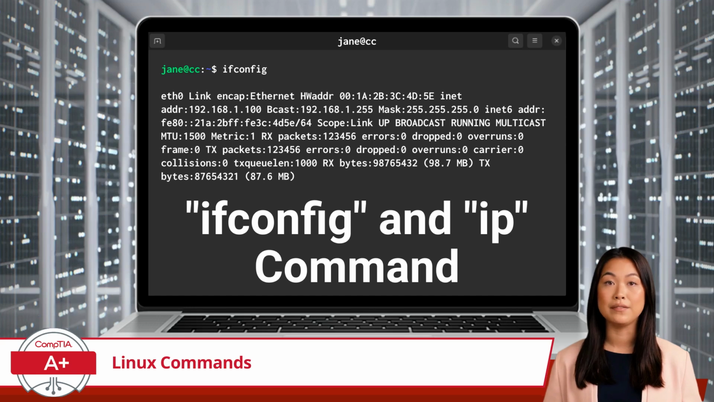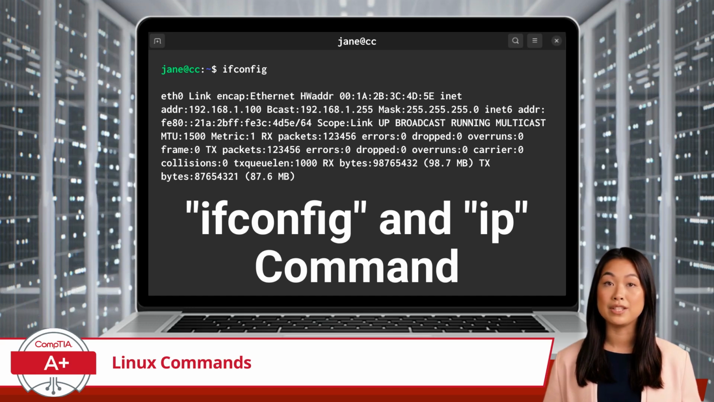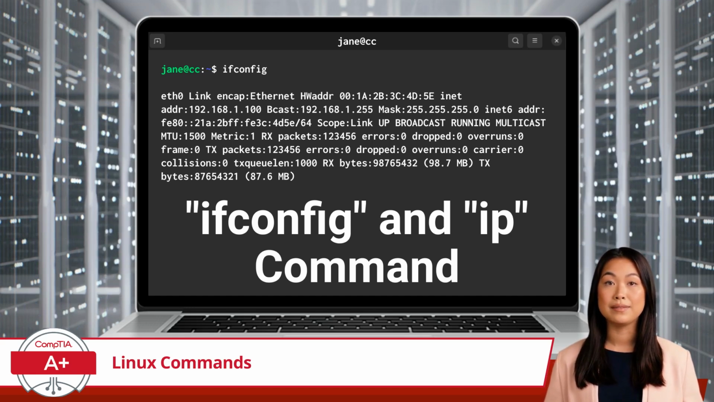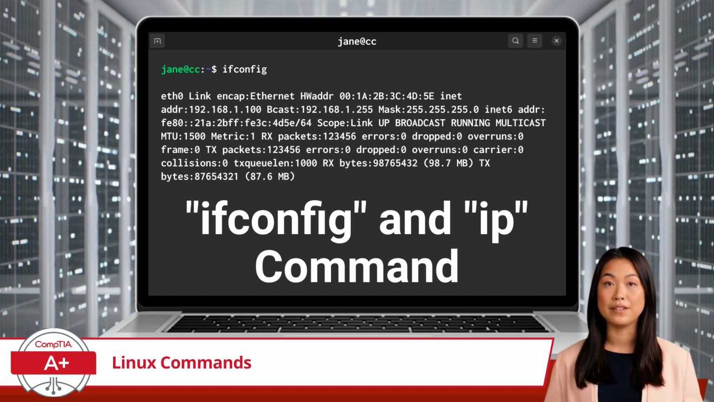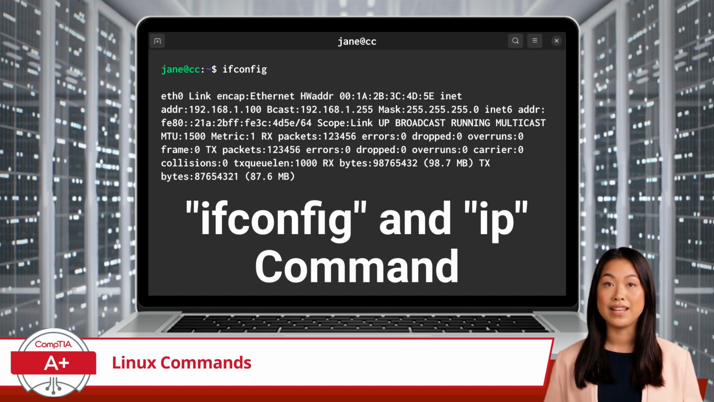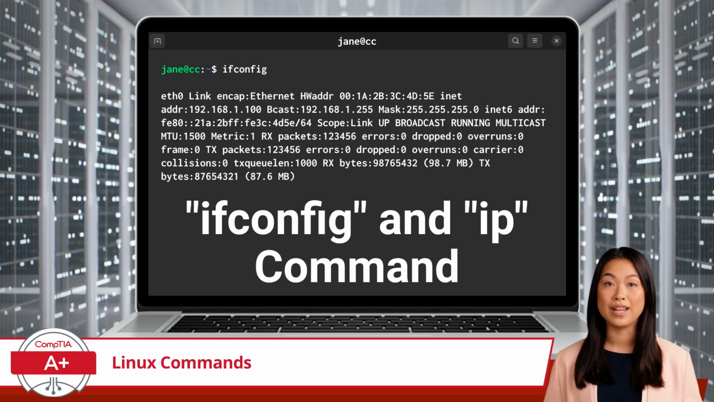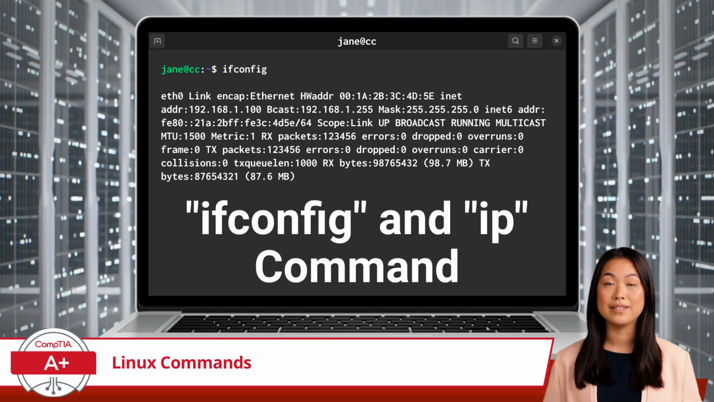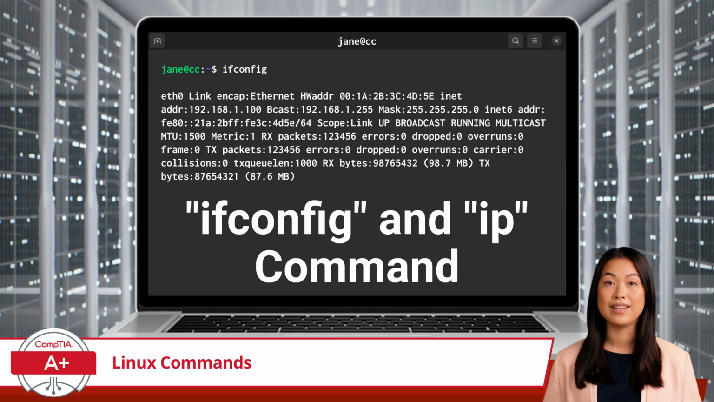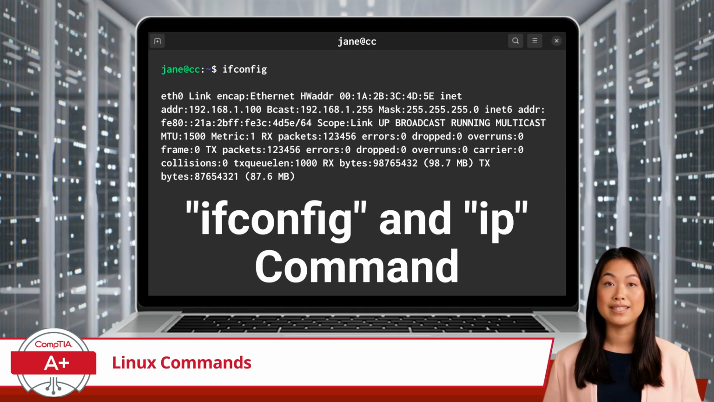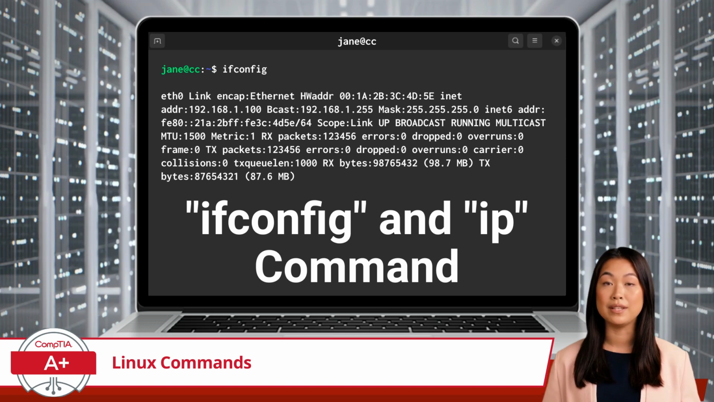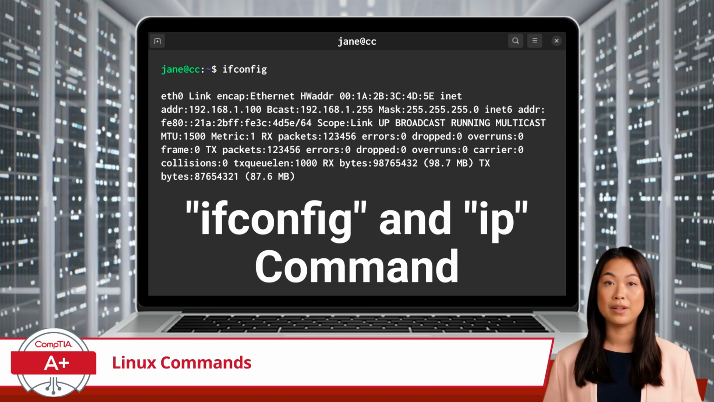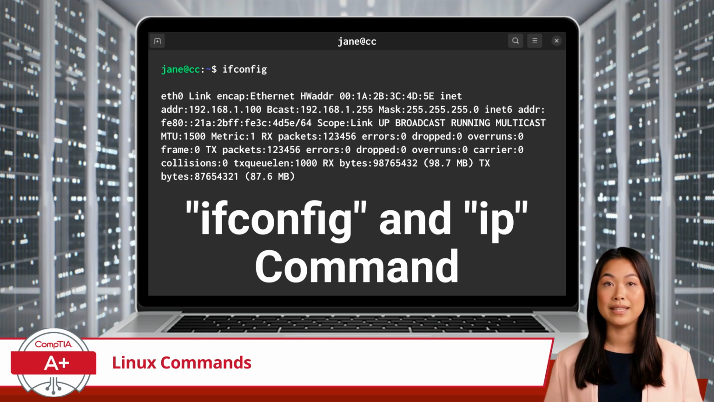Next up are the ifconfig and ip commands, two essential tools for networking in Linux. The ifconfig command is used to configure network interfaces. With it, you can manually set an IP address, view your system's MAC address, or bring network interfaces up or down. While it's still used in older systems and is a handy tool for network configuration, ifconfig has largely been replaced by the more modern ip command.